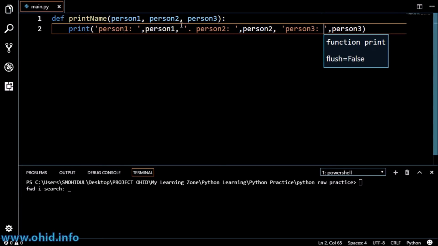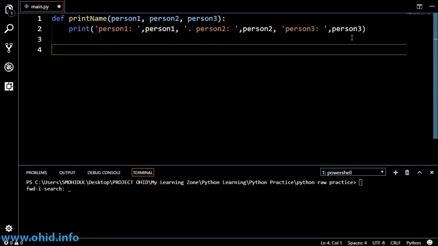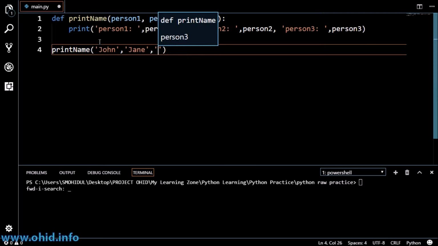Okay guys, so we have actually defined the function here. We want to call it, so as we know before, we can call it by putting the values instead of the parameters. We will say person1 is John, person2 is Jane, and person3 can be my name, Ohit.